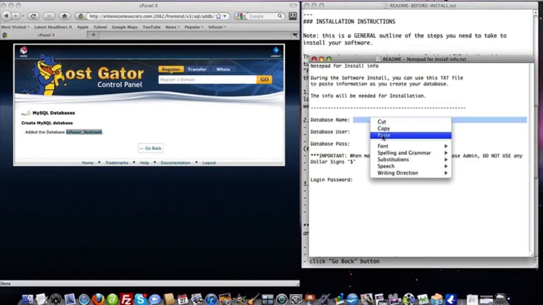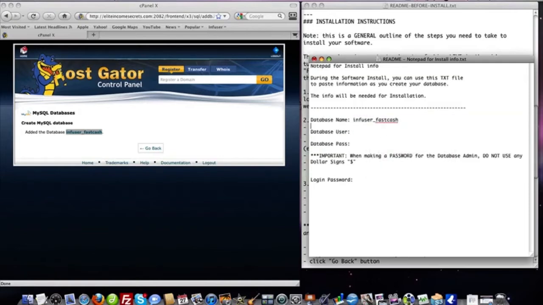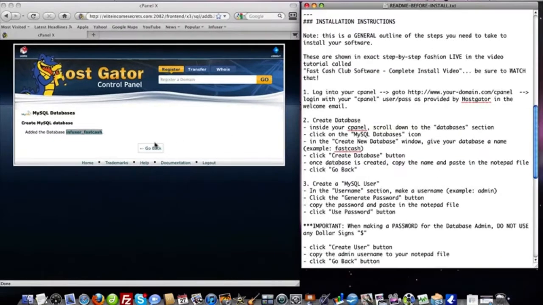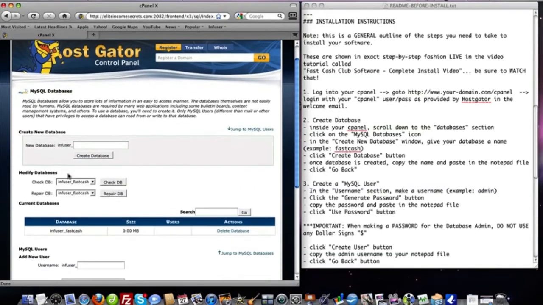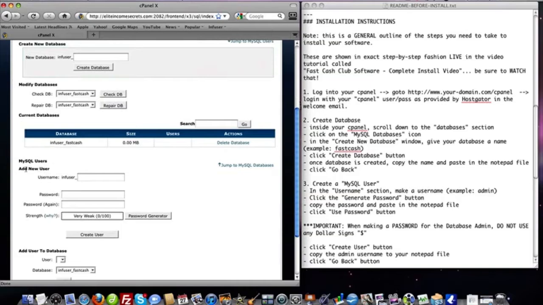So that's the database name. What I want to do here is paste it right there, okay? And that's it for that step. So now let's go back into this window, and we'll click the Go Back button. Then you want to scroll down, and we're going to add a user.